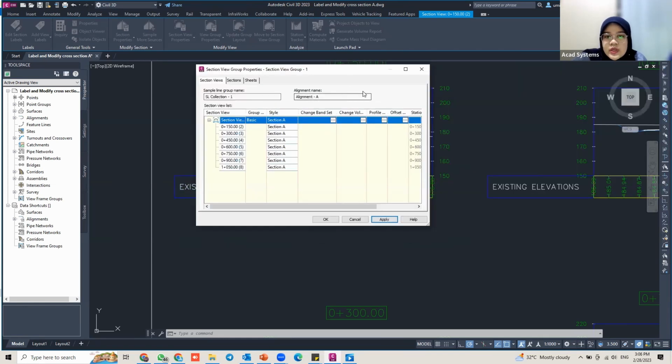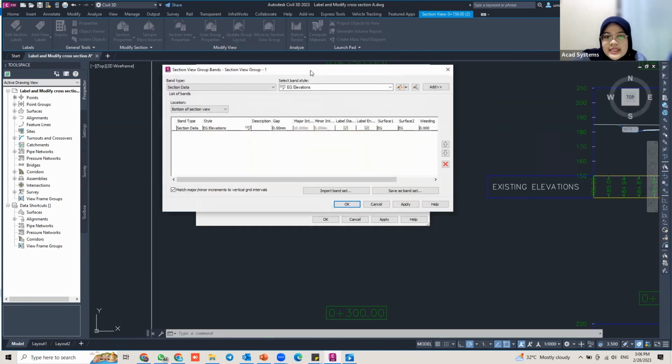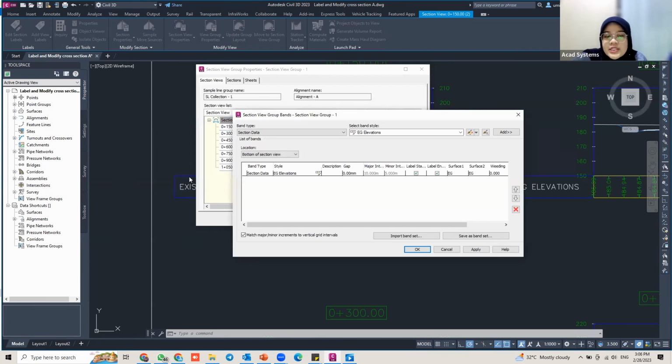So I don't want to close this section view group properties yet. So go back to the band data set. Right now I'm going to change the name of my band data and also modify the text height and the border. Okay. So you find your EG elevation is already in your data. Just going to edit it. Just click on this one. Okay, you can find below this style and beside the EG elevation, there is an edit button there. So double click on that one.